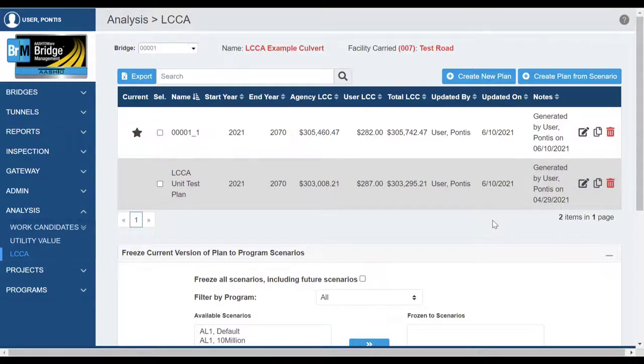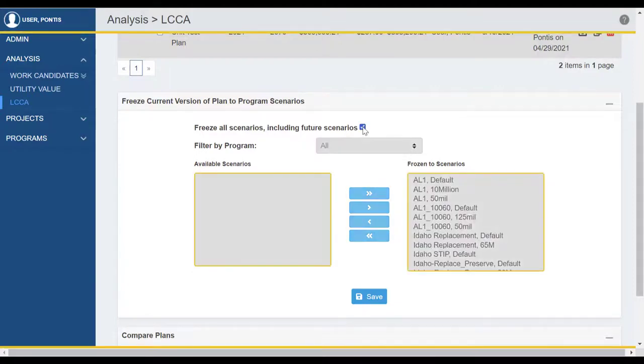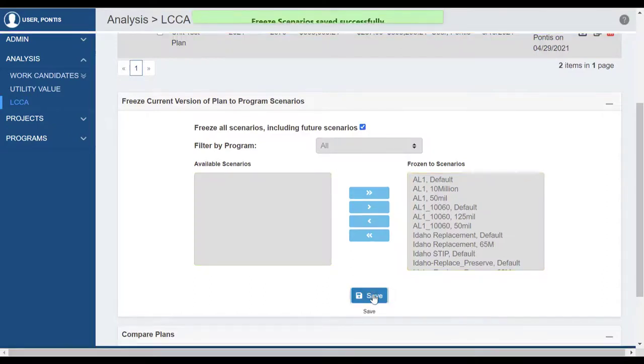And with a newfound confidence in your current plan, you may be ready to pull that information into the network optimizer. To do so, you can use the Freeze to Program Scenarios feature. Here you can freeze your current plan for the bridge to all or select program scenarios. This way, when the network optimizer runs, it will know and respect the plan you've put in place and will work around it.